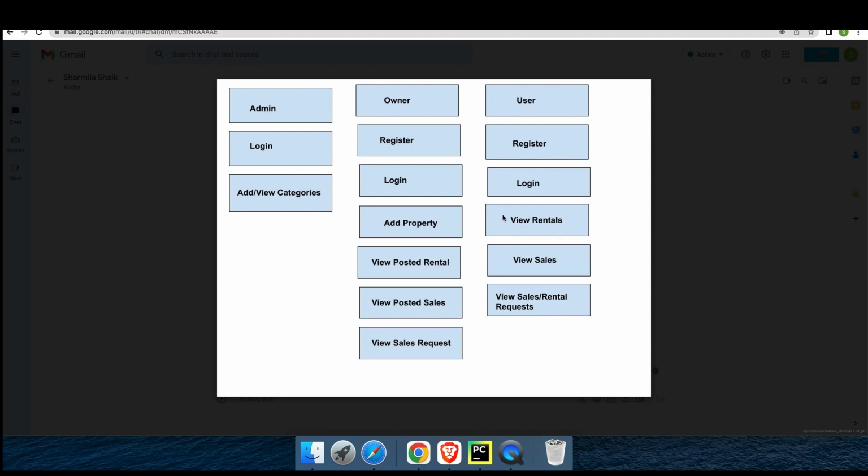After entering the website, the user can view the rentals and sales. According to the rentals and sales, he will select the apartments or villas, and for the sales he sends the request to the owner. Owners can view their requests in the view sales request page. After receiving the request, the owner will accept or decline it by clicking the buttons.